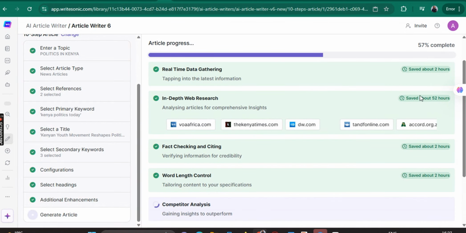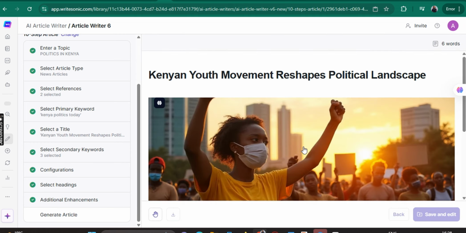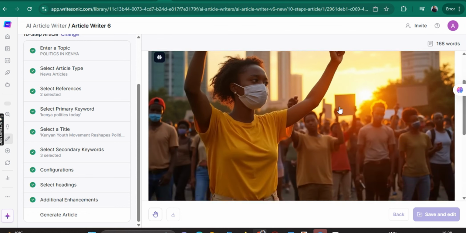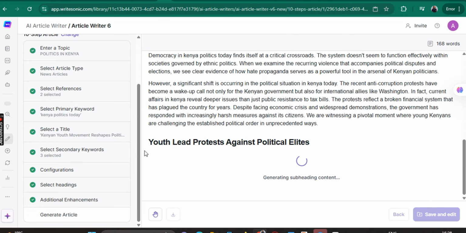While it's running, basically it's checking for fact checking and citing, quote extractions, competitor analysis, all these things. Word length control. That is what is happening before we get the final output. On this side, you can see how much time you've saved. Like here, we've saved about 2 hours. This is the final article. Kenyan youth movement reshapes political landscape. The generated image is there in the whole article.